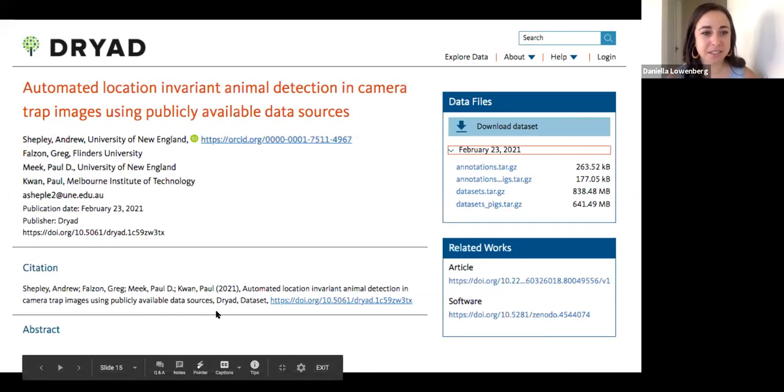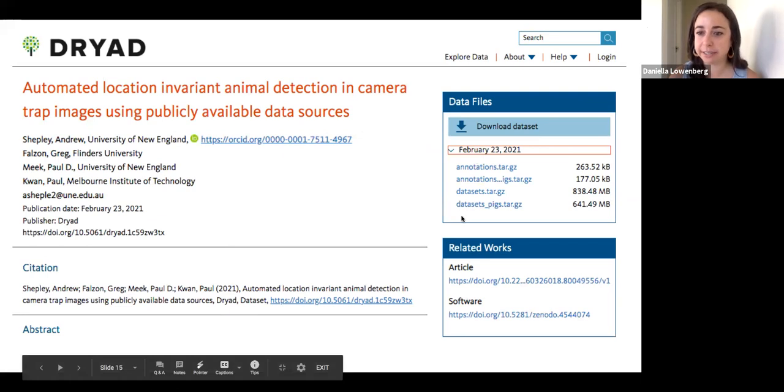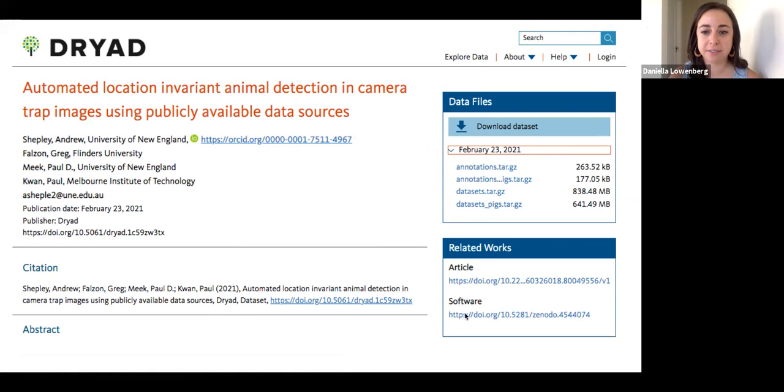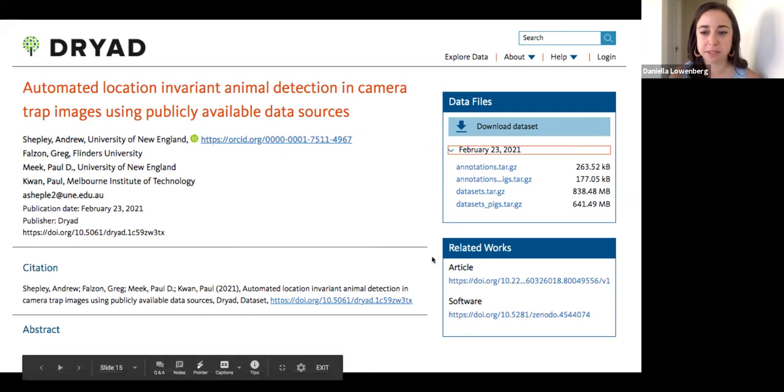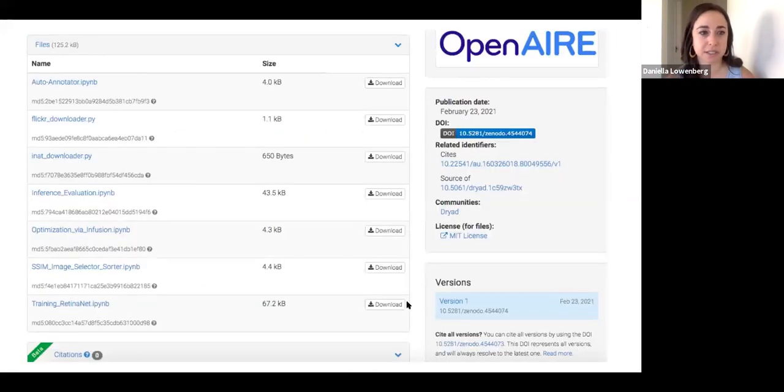So once it's published, here's one that I've clicked on the files here, so you can see a bunch of data files, the article DOI that they have as we've published it, and the software DOI from Zenodo. And if we click on that, now that it's published, it takes us over to the Zenodo page. And here we can see the Python scripts and the code that were uploaded through our interface.